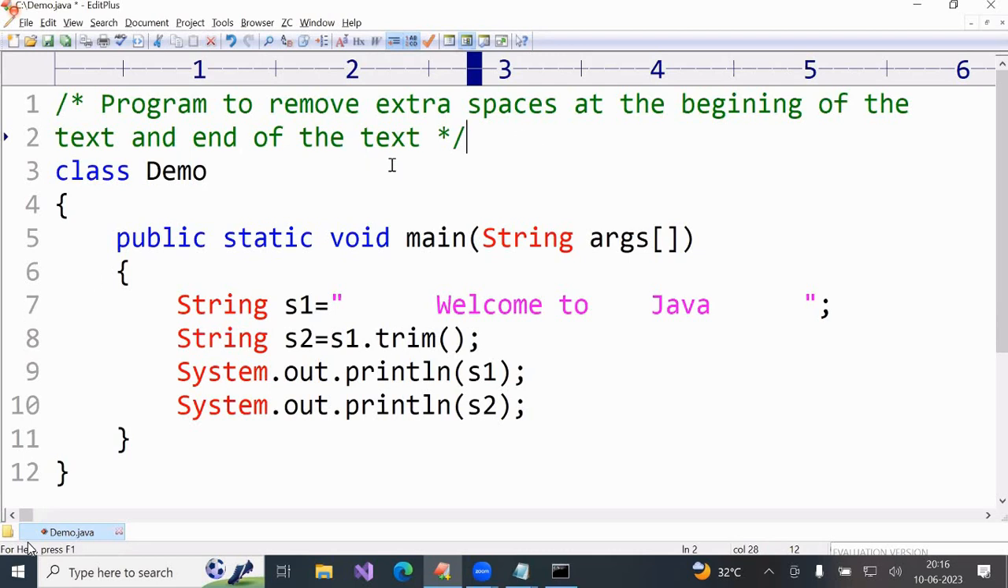Program to remove extra spaces at the beginning of the text and end of the text.